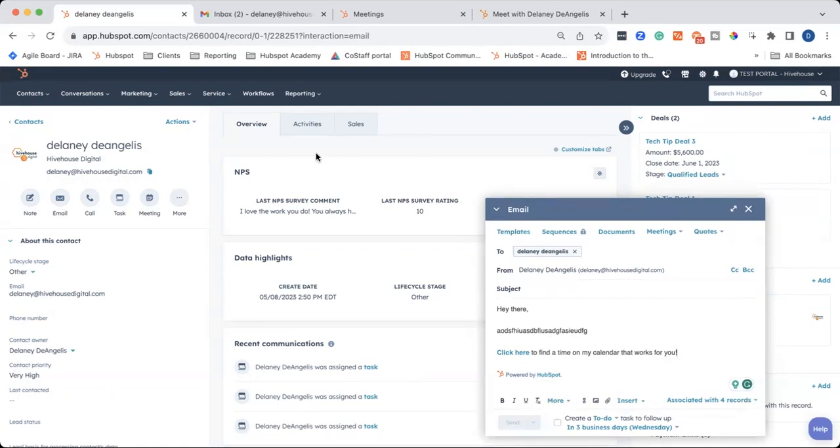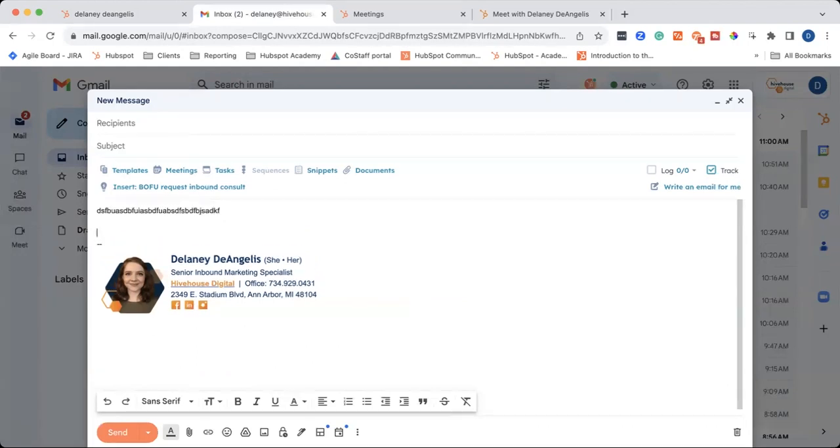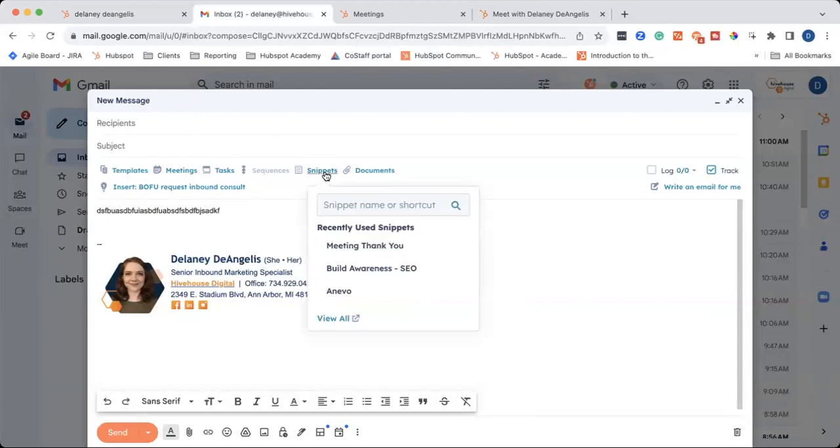All right, so there's just one last place to show you how to use snippets. You can use that in your actual email editor if you have Gmail or Outlook and have the HubSpot sales extension installed. So I'm going to hop over to my email, and you can just start typing your email, pretty similar to HubSpot, but to find snippets, instead of typing that hashtag, you're going to click the snippets button, and then it will recommend recently used snippets. You can also search for a snippet or click view all.